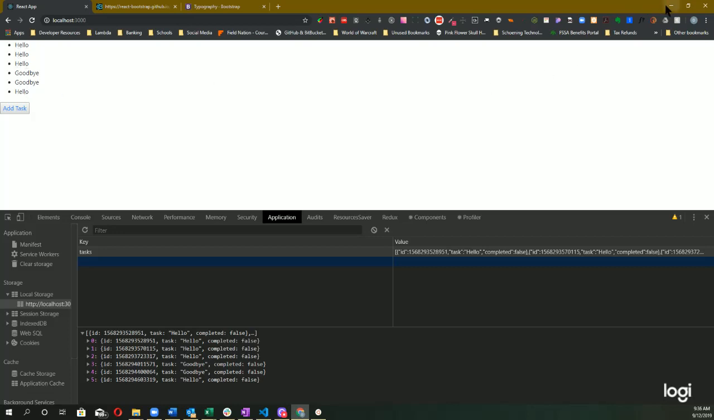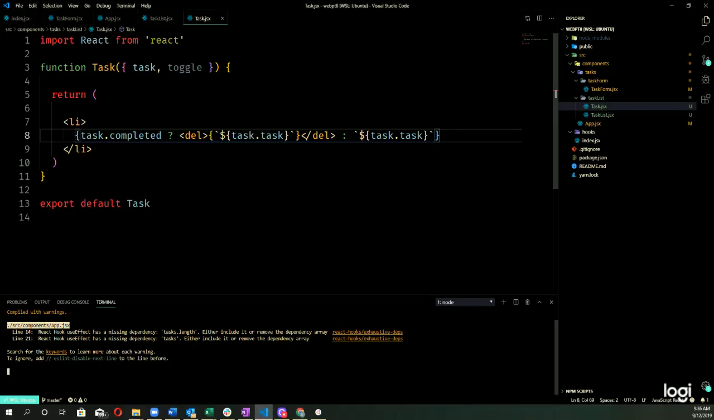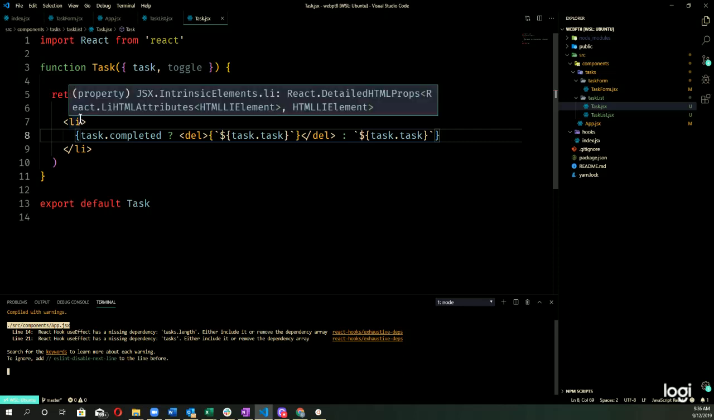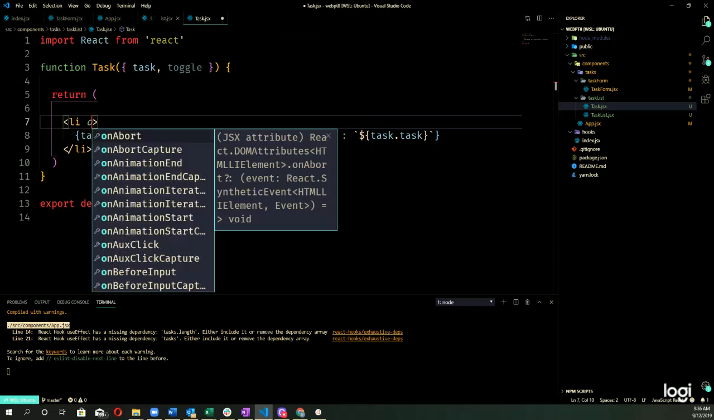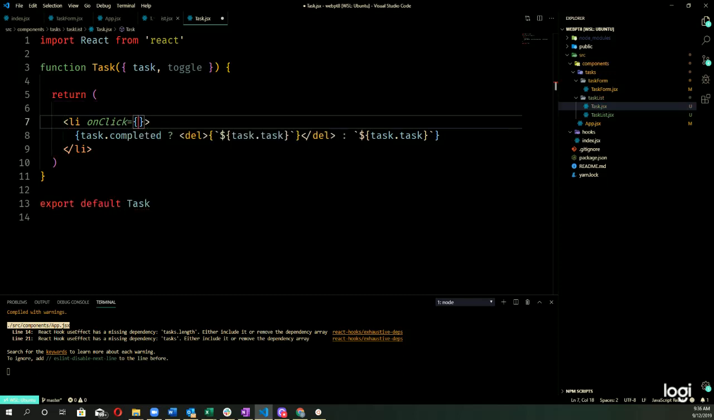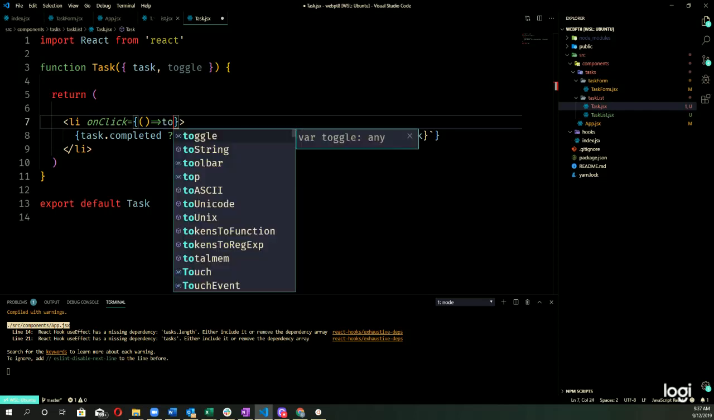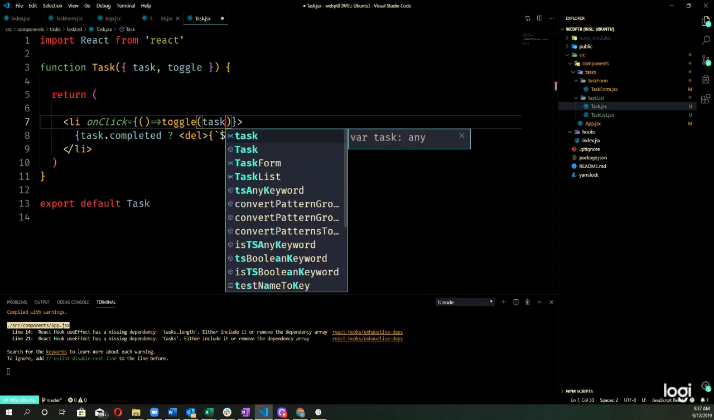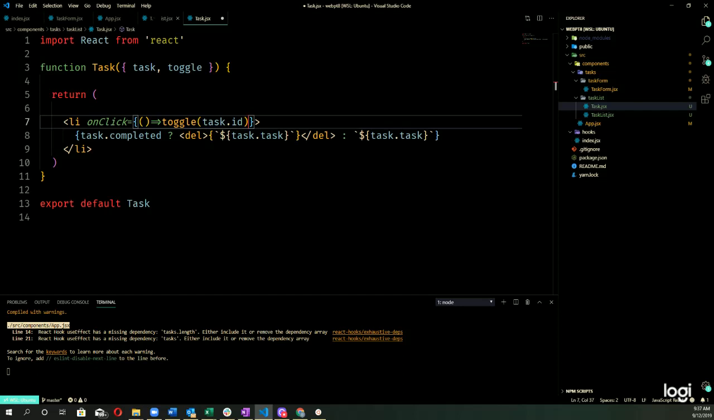Alright, so let's do the on-click functionality. The on-click functionality for toggling a completed is going to be handled by the li tag, and the only thing I'm going to do is say on-click equals, and then pass in my arrow function, so that way I can send the toggle back up to the app. And then I'm going to toggle task.id, and pass the task ID back up.